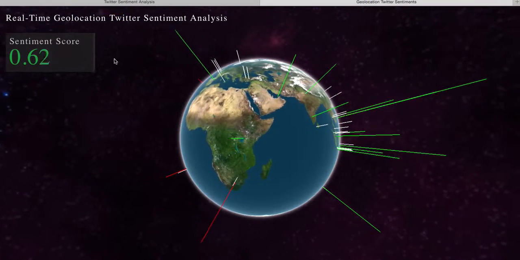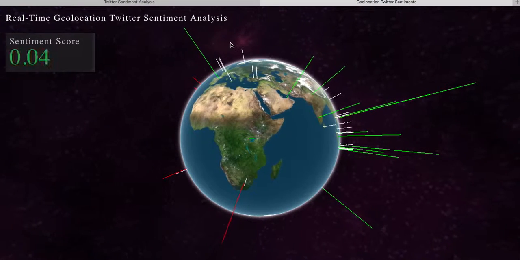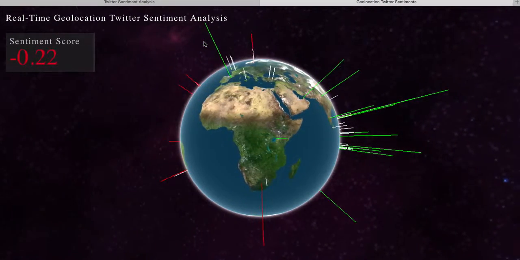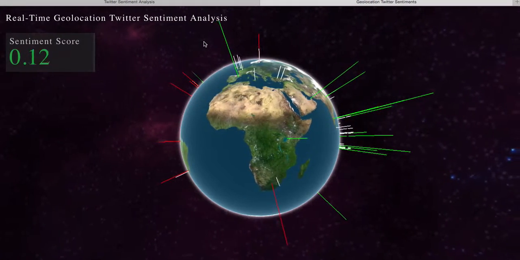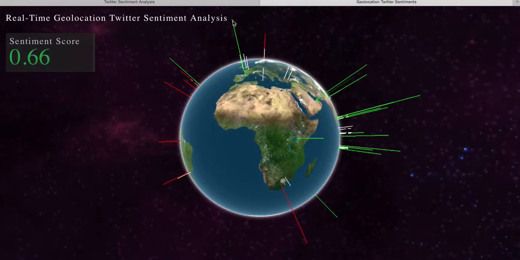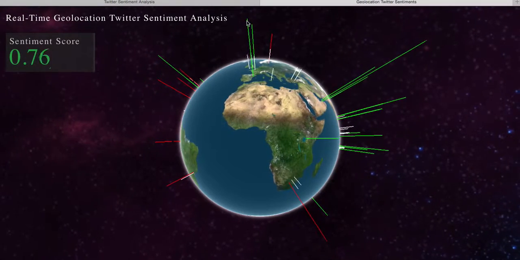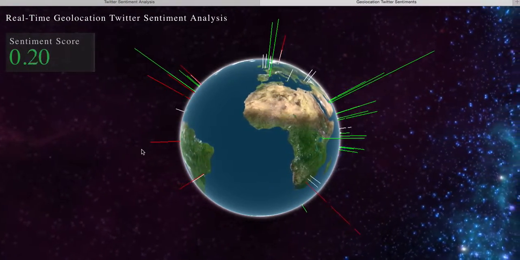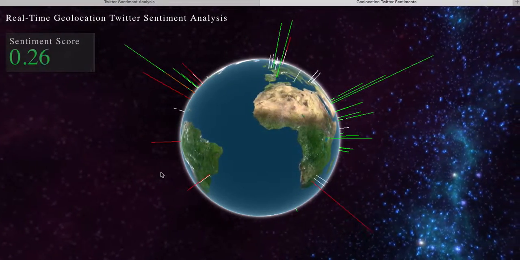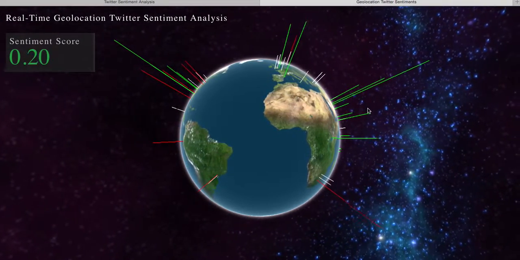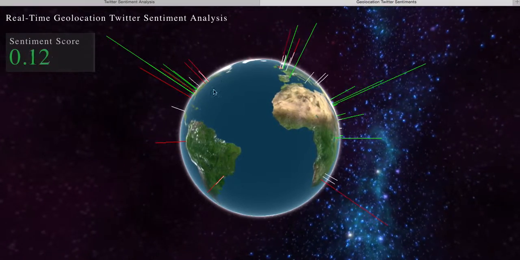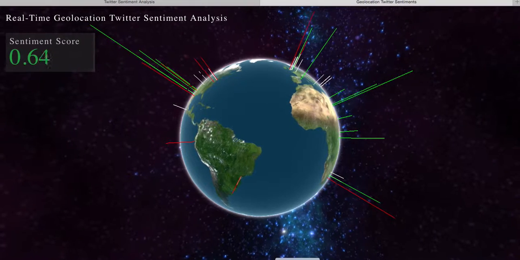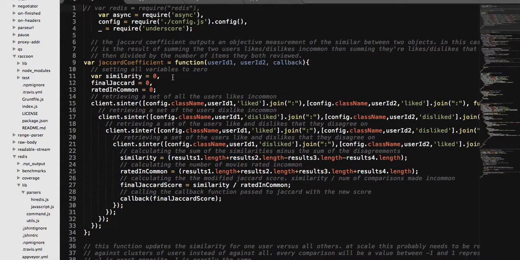The higher the sentiment score for a particular tweet, the longer the length of the marker for that tweet. So here we see a very huge number of tweets coming from various geolocations around the world. Now I'll go into the code a bit.